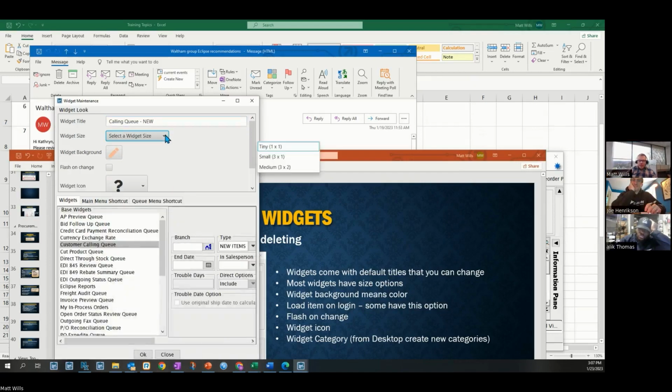Depending on what the widget is, there are different size options. Why it doesn't give you all three sizes for every widget, I don't know. But if it's something important to you, and some of these widgets display numbers in them, like number of new orders, you only see that if you choose one of the bigger sizes. So widget size is usually an option.